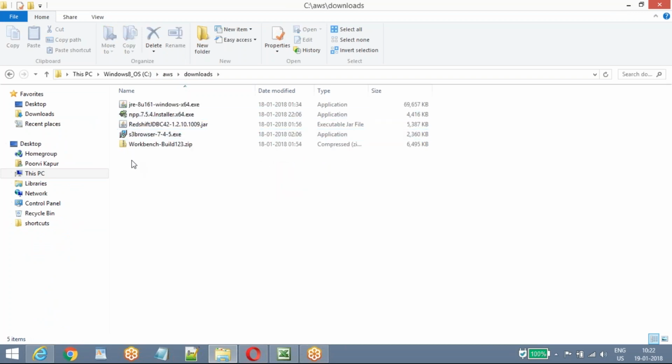I think I have it in downloads. In this downloads folder, I downloaded this zip file and one S3 browser. There's a Java, sorry, this is a JDBC driver. And this is the runtime engine Java.